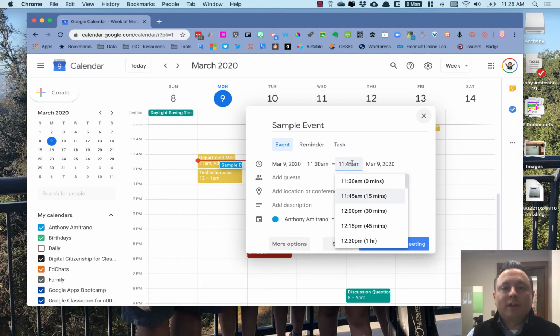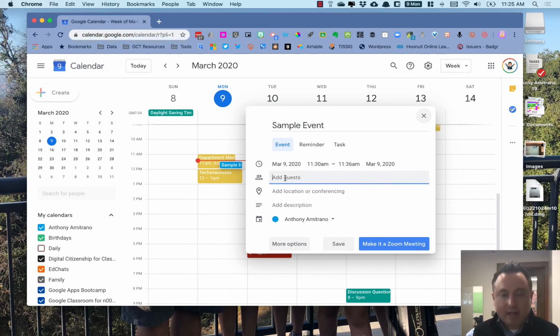You can type in a time, so if I know I'm going to be working on something from 11:30 to 11:36 a.m., I can do that. And it'll keep it in there. If I want to add any guests in here, I can click on that, and I can add in an email address. I'll add myself here from my other account.